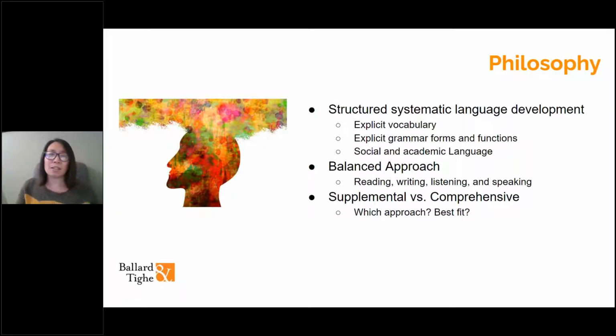We're also going to talk a lot about social as well as academic language. Obviously your newcomers need social language, but very quickly they'll need that academic language as well. We have a very balanced approach in all of our materials of reading, writing, listening, and speaking. It's the integrated skills approach. So even in our supplemental set of materials, when we just focus on listening and speaking, we really do reading and writing as well.